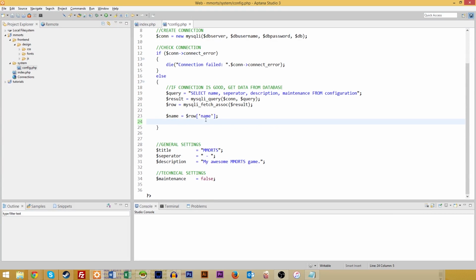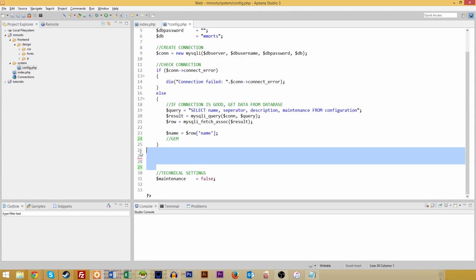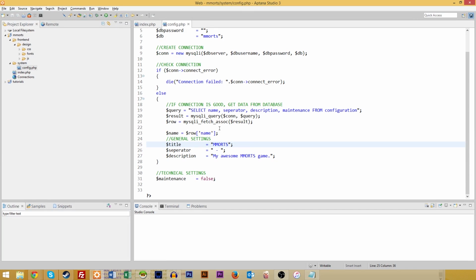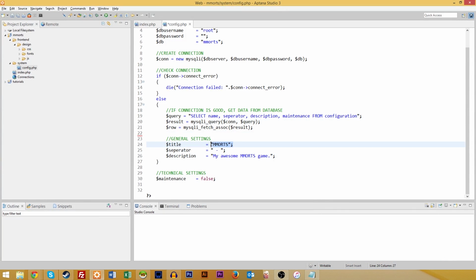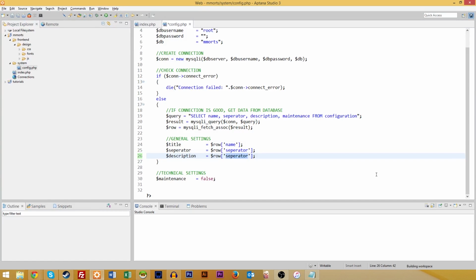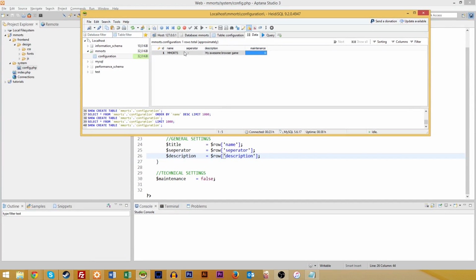It's very simple. So let's use this to assign the general settings. We can copy these over, cut these from the code, remove the excess spaces, add some spacing from the left, and then instead of assigning it to $name, remove this and assign the name from the database to the title. Highlight this and paste it over, and then separator is of course separator without the dollar, and then description is description. Just make sure that the names you use are the same as the database columns. So name, separator, description, it's all good.